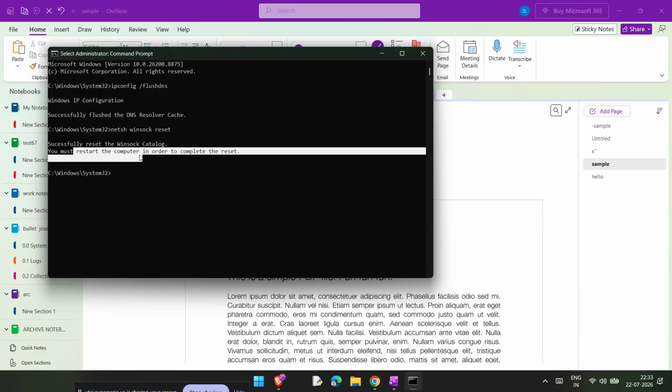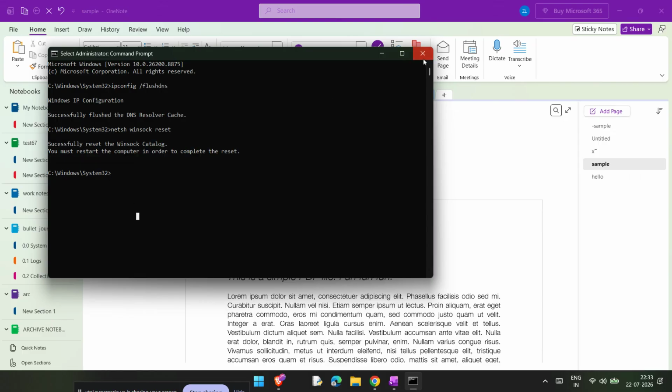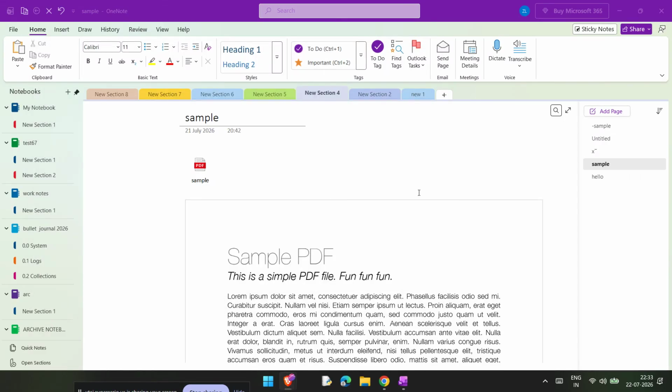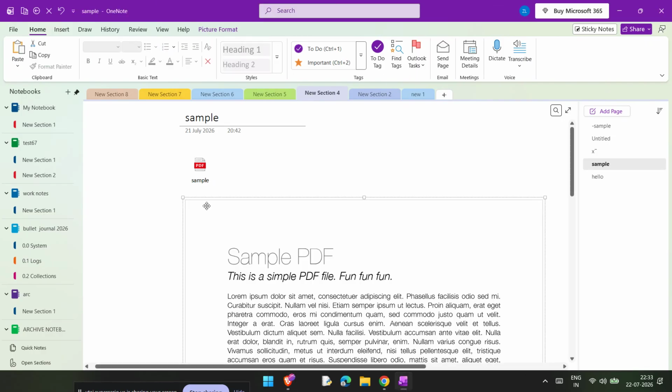Don't skip this step because the socket reset only fully applies after a reboot. Once your PC starts back up, test OneNote again. If the error is still there, move on to the next fix.